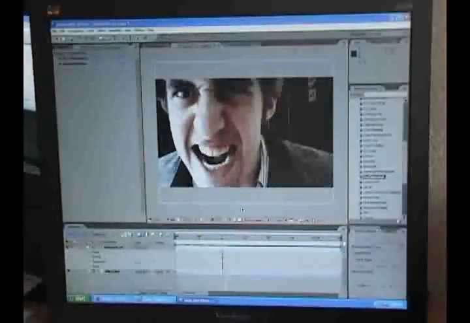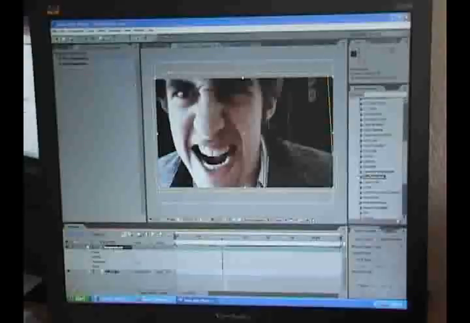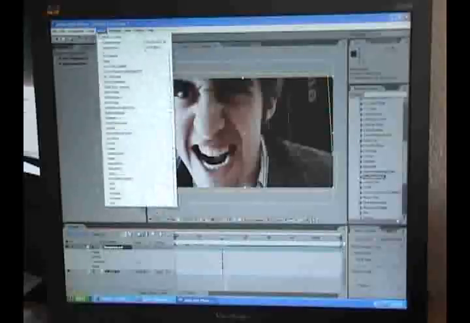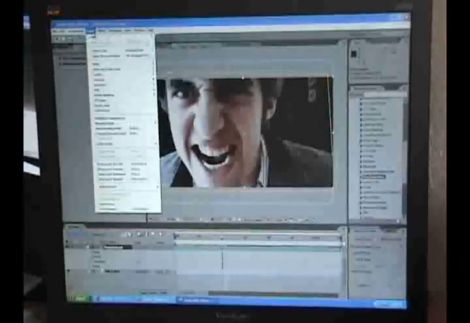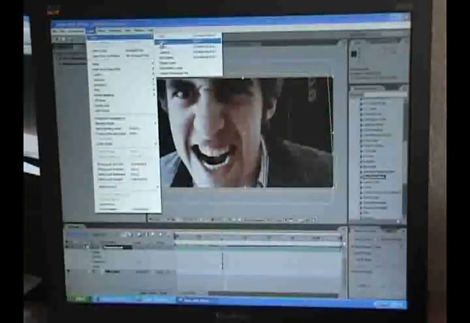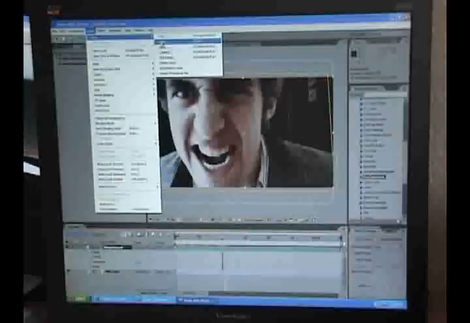Now, alright, so now what I'm going to do is motion track and get a nice little motion track file on the motion of his teeth, so I can put some solids on there, effectively stick some fake teeth on, and turn this guy into a real vampire, and not just a pale dude.